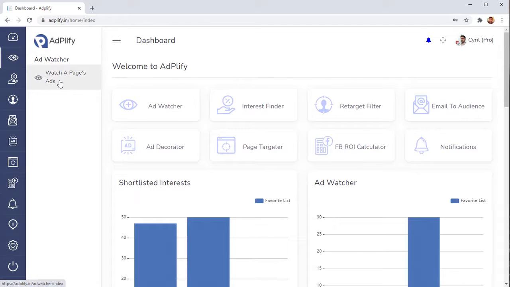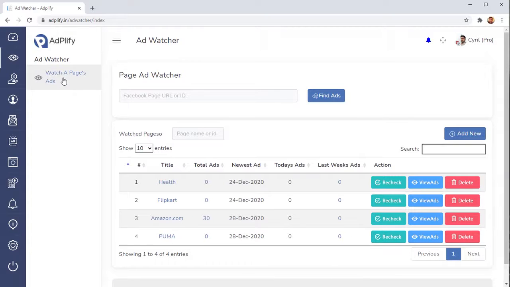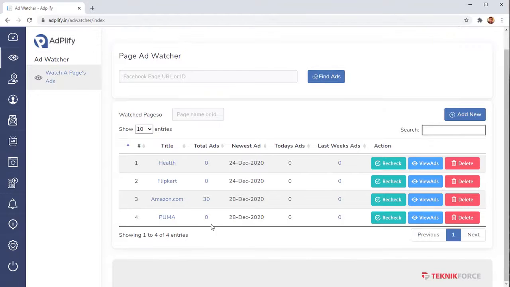So the first thing in Adplify is the ad watcher. And this is something really incredible because if you are going to advertise on Facebook, one of the most important things you will want to do is take a look or keep an eye on your competition and the gurus, the thought leaders, the top marketers that are going to show you how to make your ads work better. So you can do that right inside of the page watcher.